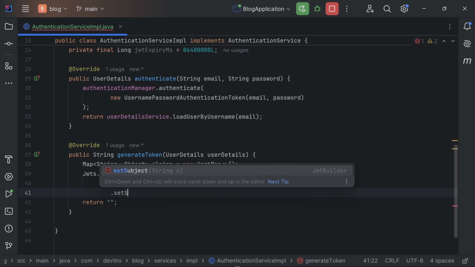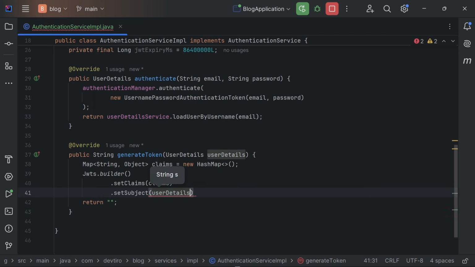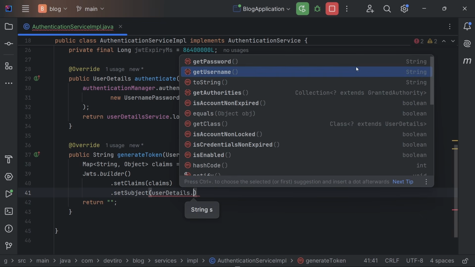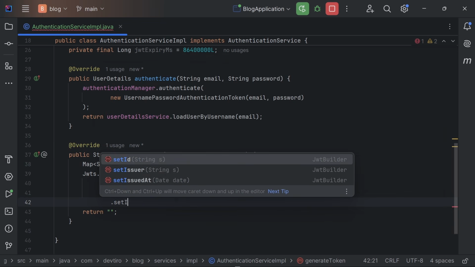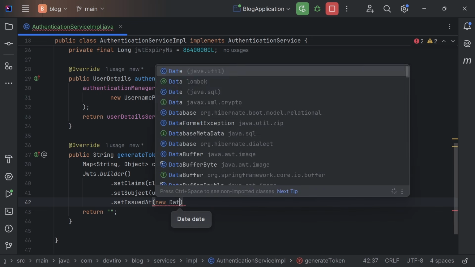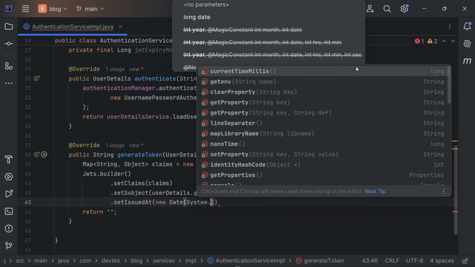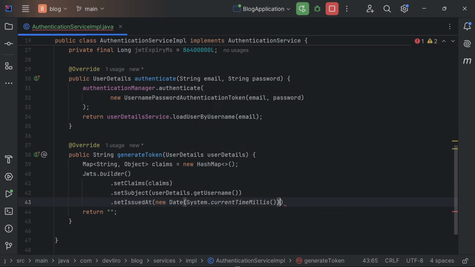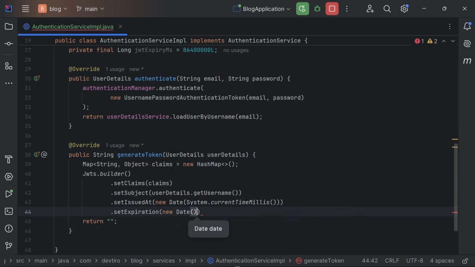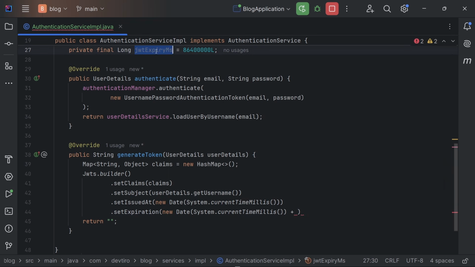Now we'll set the subject, and that's going to be our user details dot get username. We're going to set issued at, and that's going to be a new date, and we'll say system dot current time in millis. Set the expiration. So that's going to be a new date, system time in millis, and to that, we're going to add the value of the variable JWT expiry milliseconds. That, of course, represents 24 hours. Let's place that inside of the date constructor.